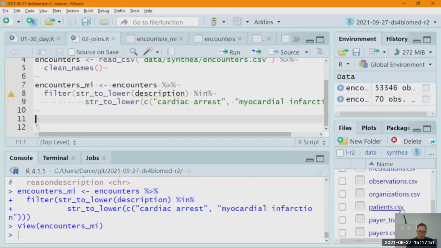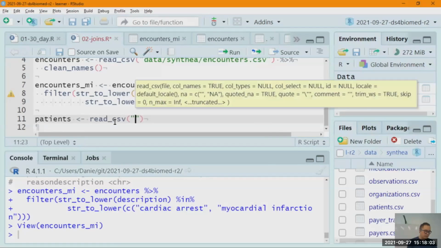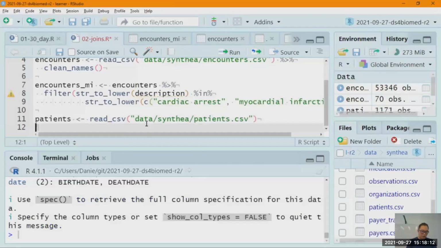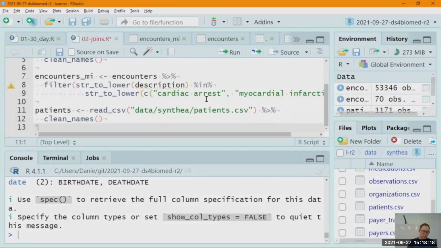So there's a data set called patients. We can load up the patients data set exactly the same way. We're going to use read CSV. It's going to be under data. For me, it's under Cynthia, patients.csv. And then I'm also going to pass it into clean underscore names. And now we have a patients data set.